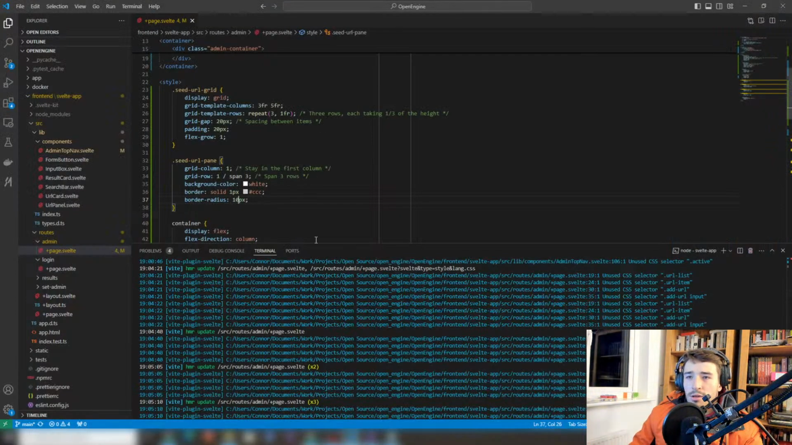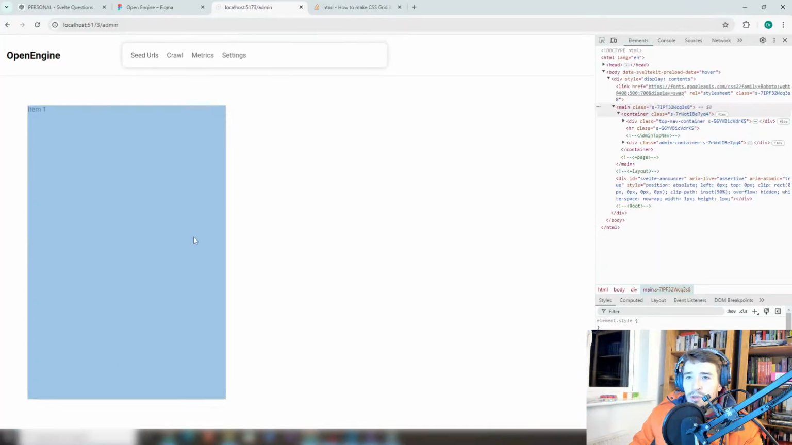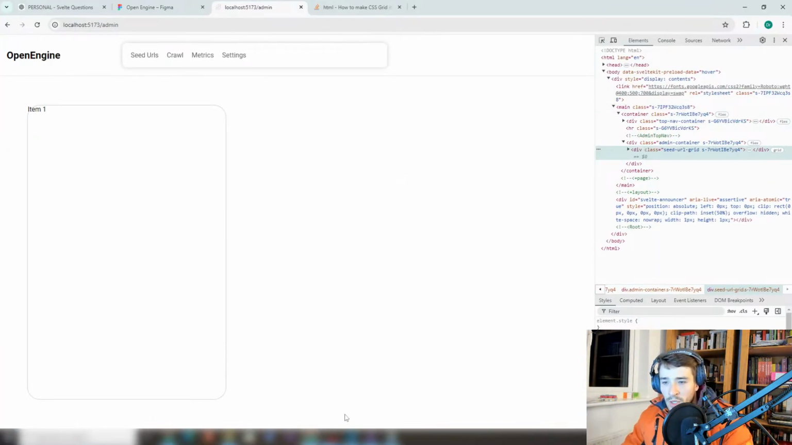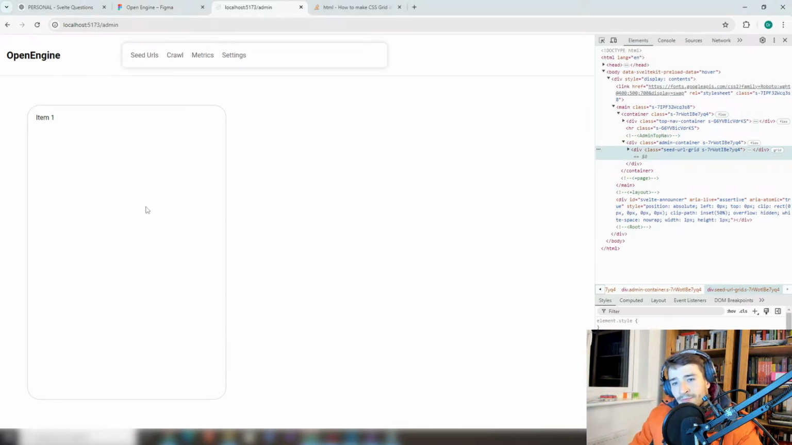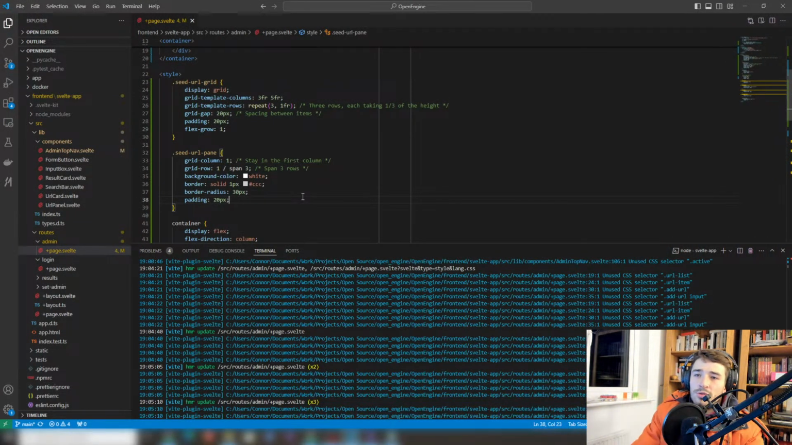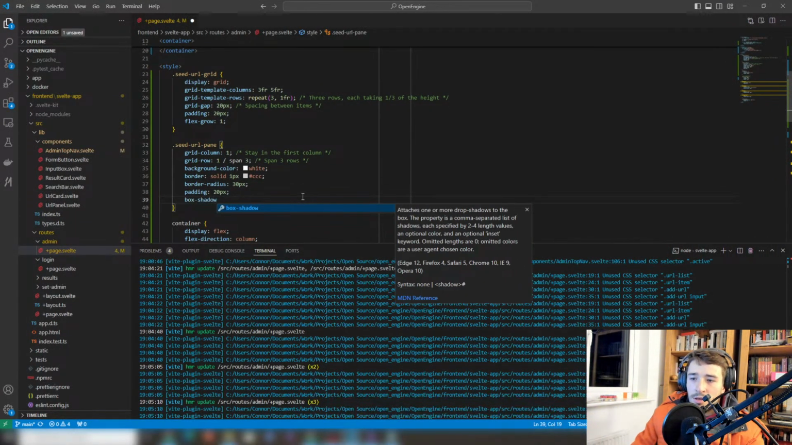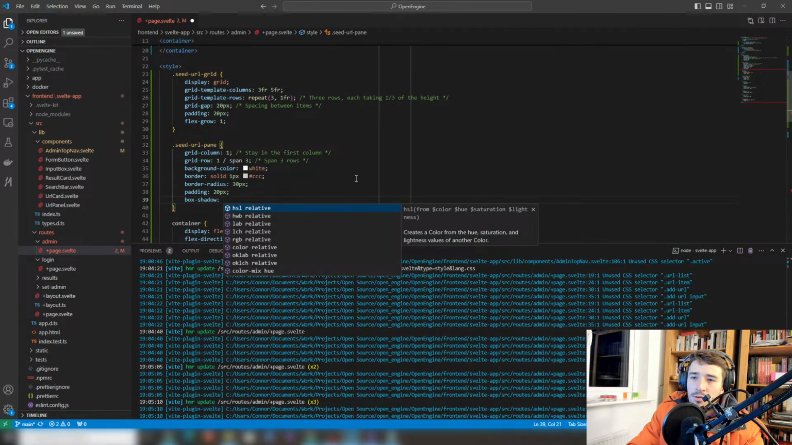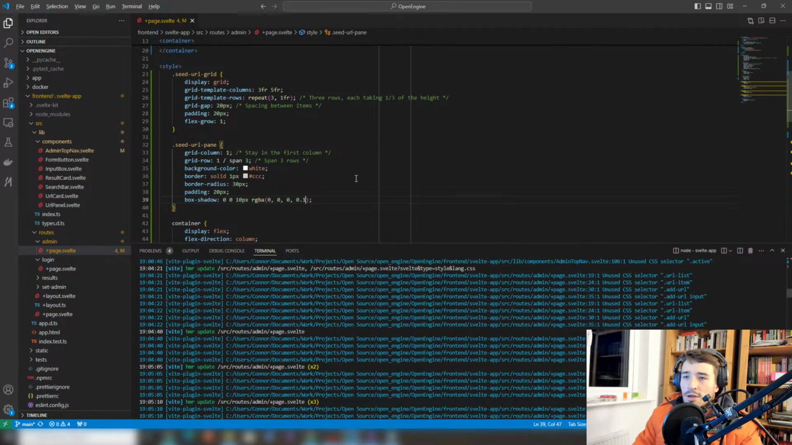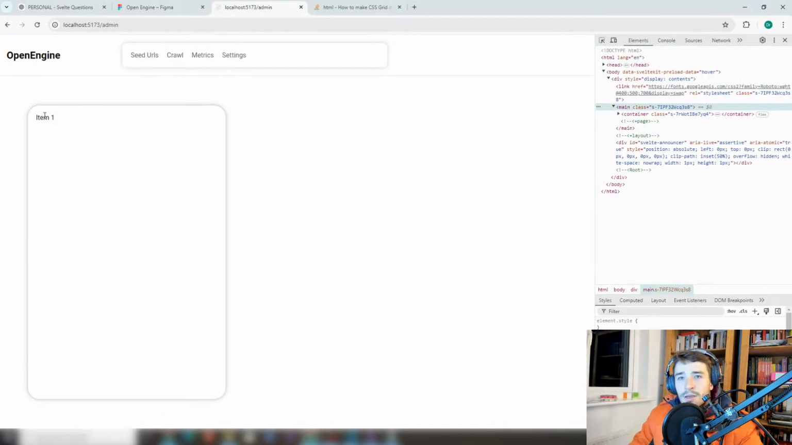Boring. Let's go with 30 pixels. See what that looks like. Better. Really wants padding 20 pixels. Okay. And then we're going to do box shadow. Oh, actually, also. Was it 0, 0? Yeah. No. Give it that. Okay. So that's my CDL pane, just to start with.